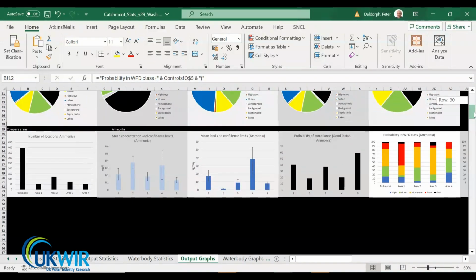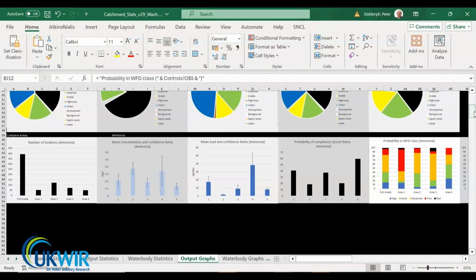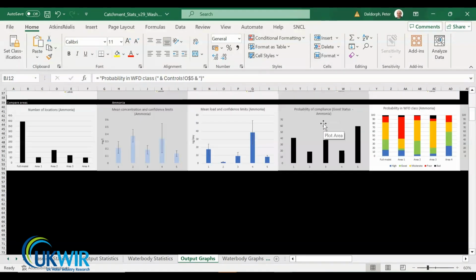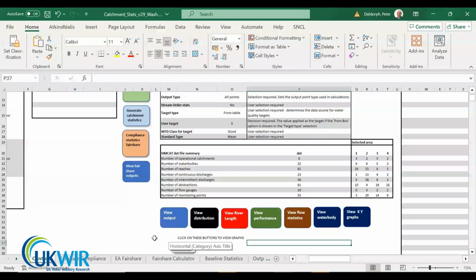Below, we see some other statistics: the number of locations within each area, the mean concentration and confidence limits, the mean load and confidence limits, the probability of compliance, and probability of WFD class.